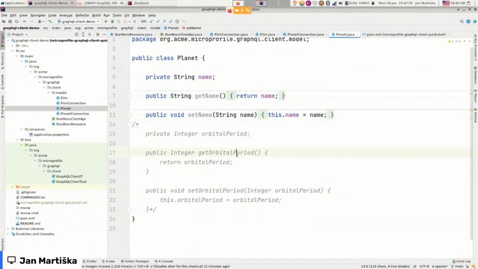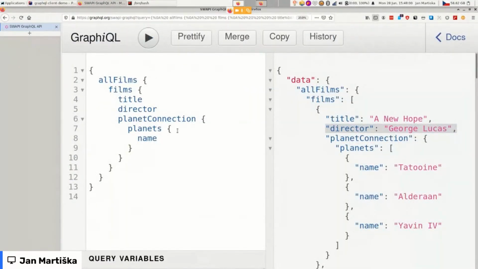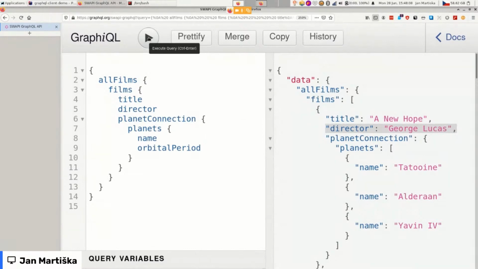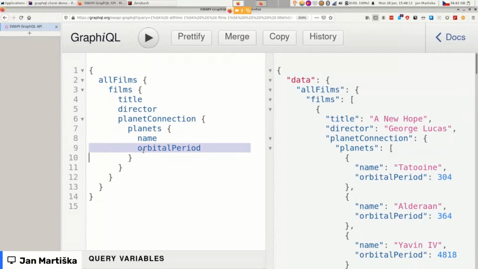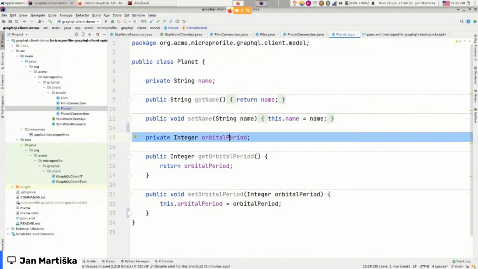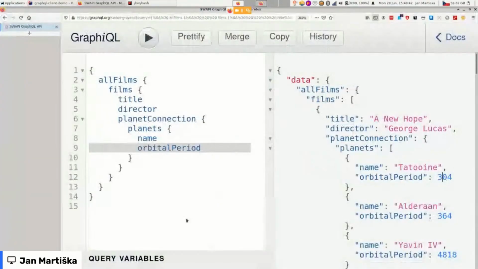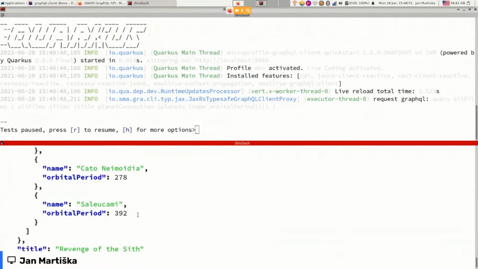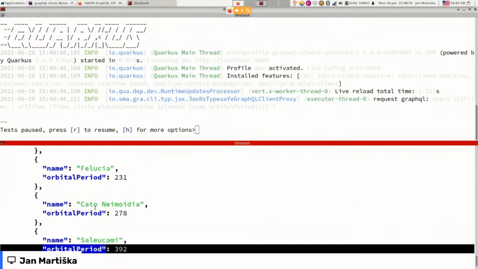I'm asking just for the name of the planet. If I also wanted to ask, for example, for the orbital period of each planet, that's one data field you can ask about. Let's do it in GraphQL. You see that I added orbital period, and for each planet I now get not only the name but also its orbital period. If I want to do the same programmatically, I simply add a new field into the class representing a planet, and the typesafe client will automatically pick this up and know that you're asking not only for the name but also for the orbital period. So if I add this field with its getters and setters and execute this again, you can see that I received the same document again, but it added the orbital period to each planet.